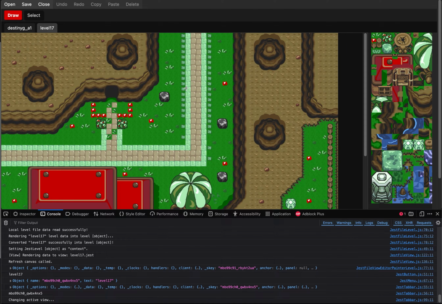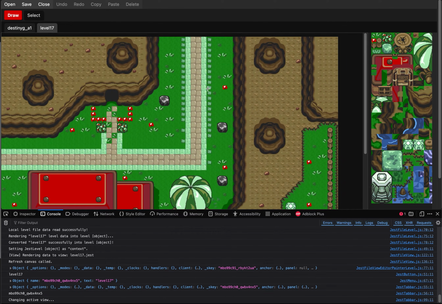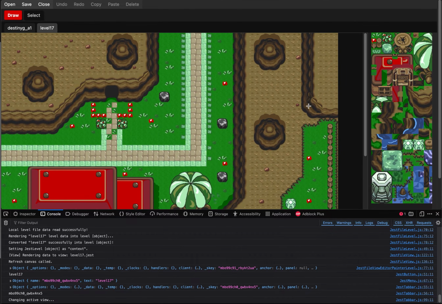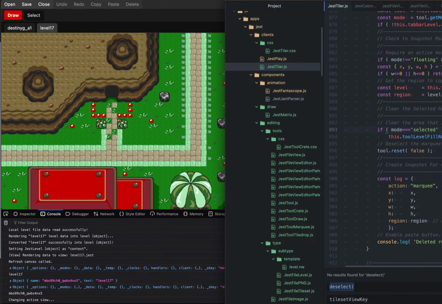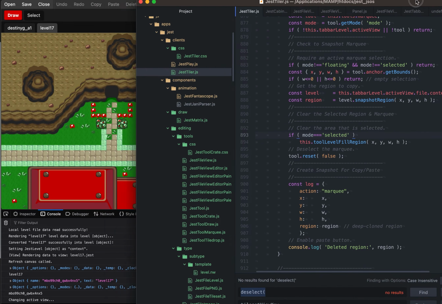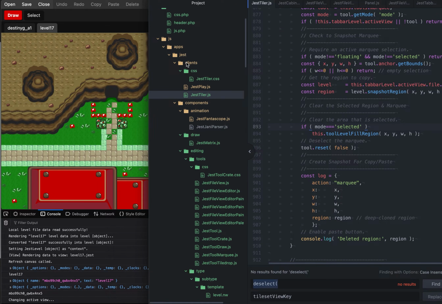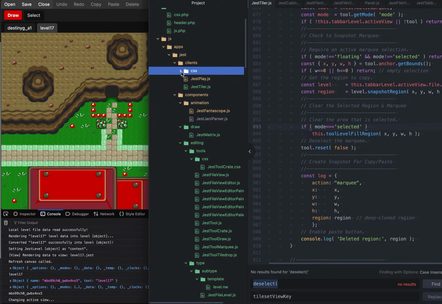However, the beauty of JavaScript, if you don't understand, is that it is very flexible. So I've created a ton of classes. If you look in here a little bit, you can see I've got a ton of stuff going on. There's a new file called the JEST tiler. It's the tiler application. You can see it up here, clients, and then you've got some custom CSS for the applications if you want to.